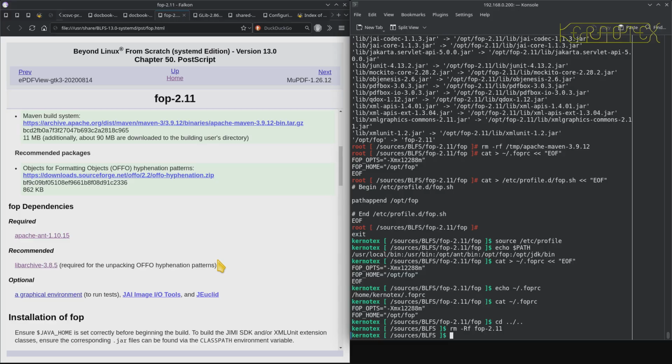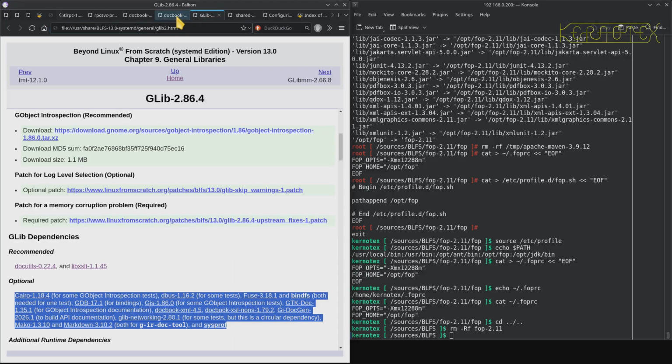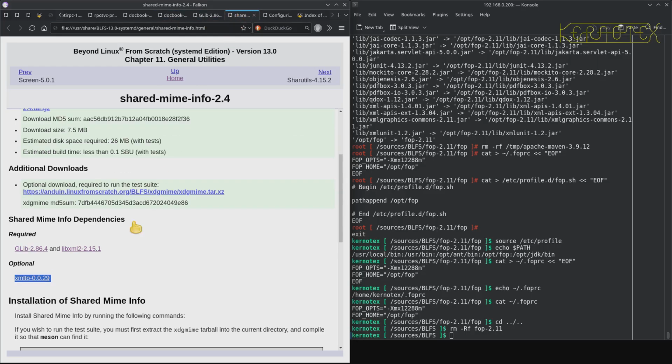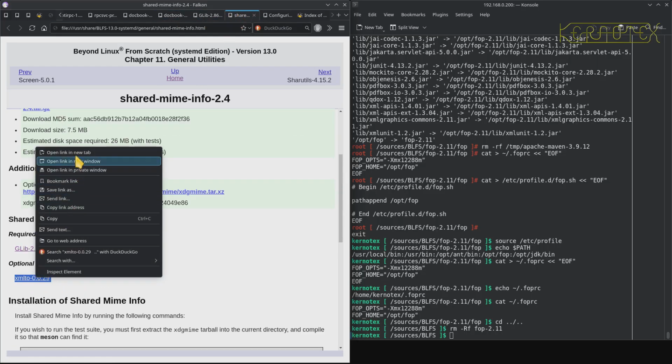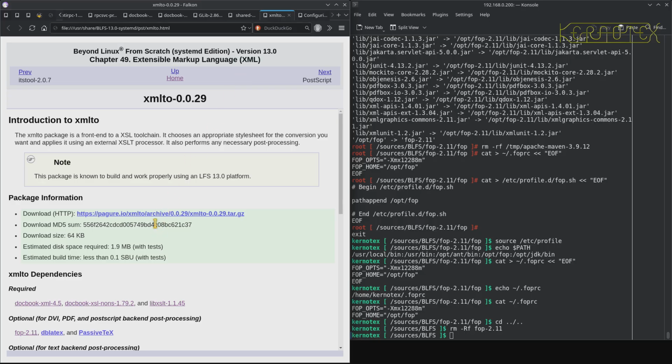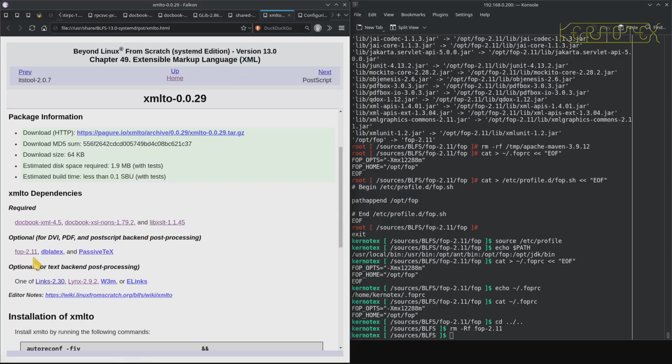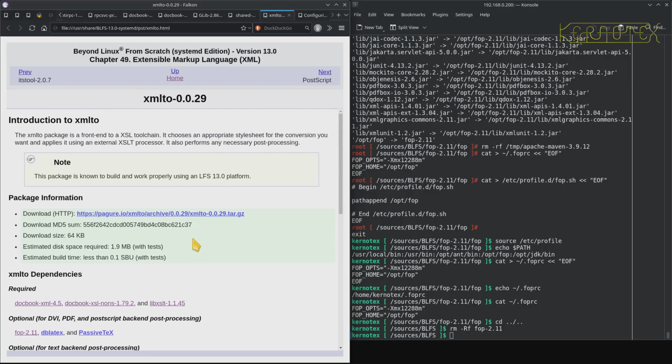And I think I may be able to do that XMLTO now. So I'll get rid of that. Was it under shared? Yeah. Let me open that in the new tab. Yeah, FOP. These two are outside of Beyond Linux From Scratch. We've got Links installed, so I think we can probably do this one next. Tick that off.